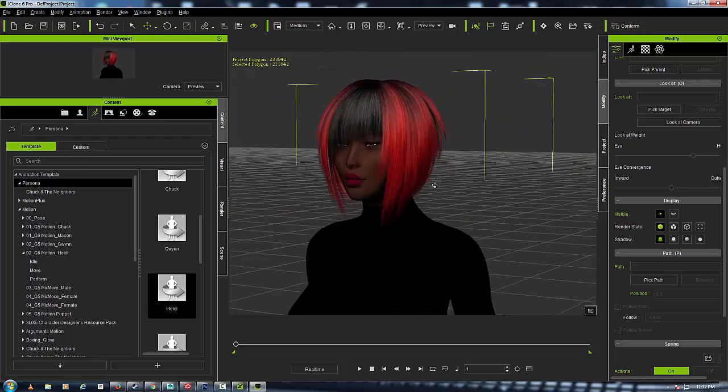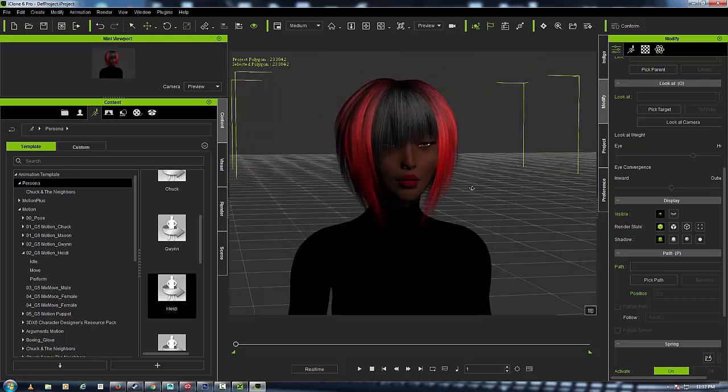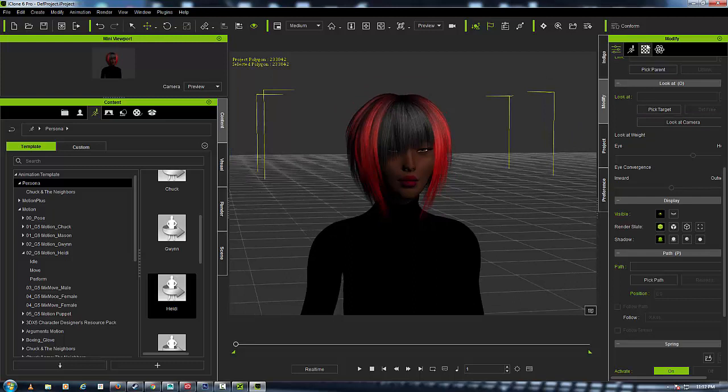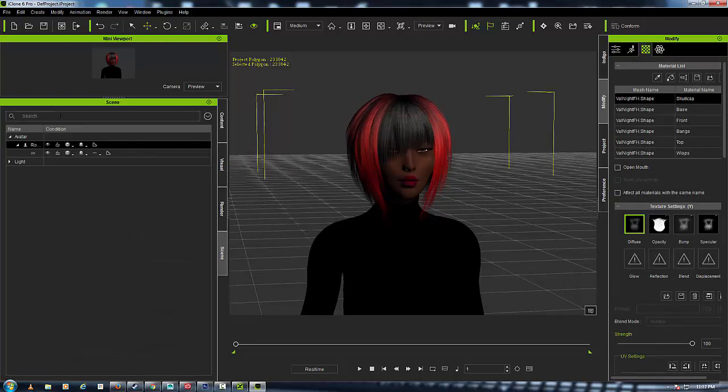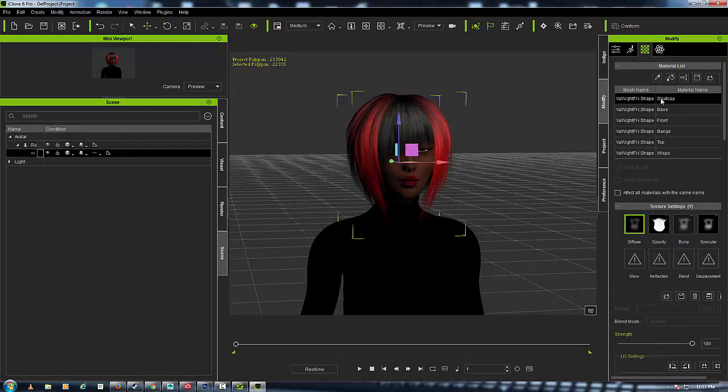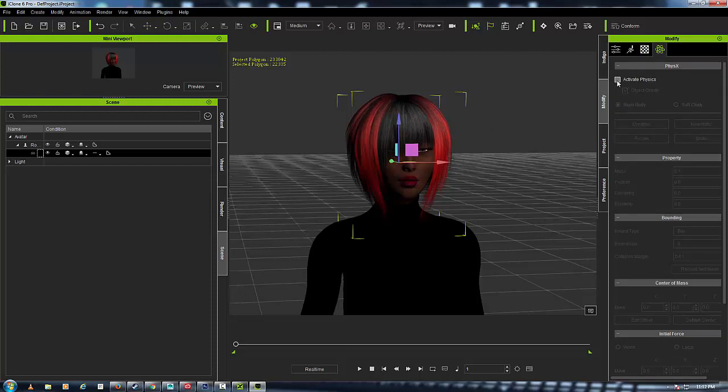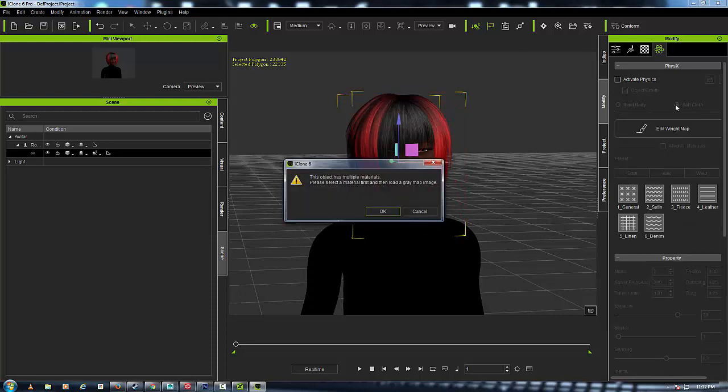It's sort of kind of complicated, but bear with me, it's not that hard to do. What you want to do is go over here, go to scene, click onto the hair, and activate physics, soft cloth. You're going to get this: this object has multiple materials. Please select the material and then load a gray map image.